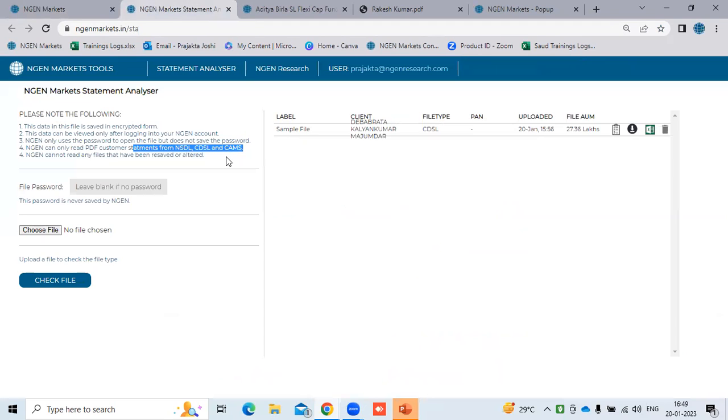So here, again, please note that you can only upload NSDL, CDSL, and CAMS statements, and if you edit the file, then it won't work. You put the password and choose the file. It will identify the file. Once it's done that, it will let you upload. For most people, this has been working without any issues.